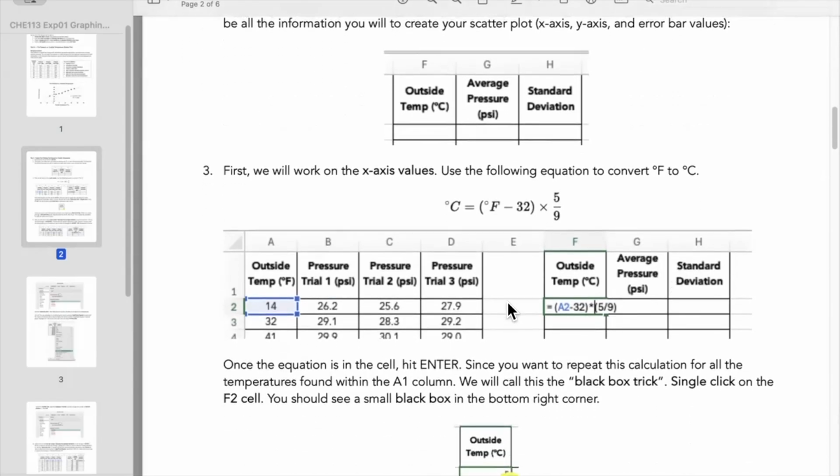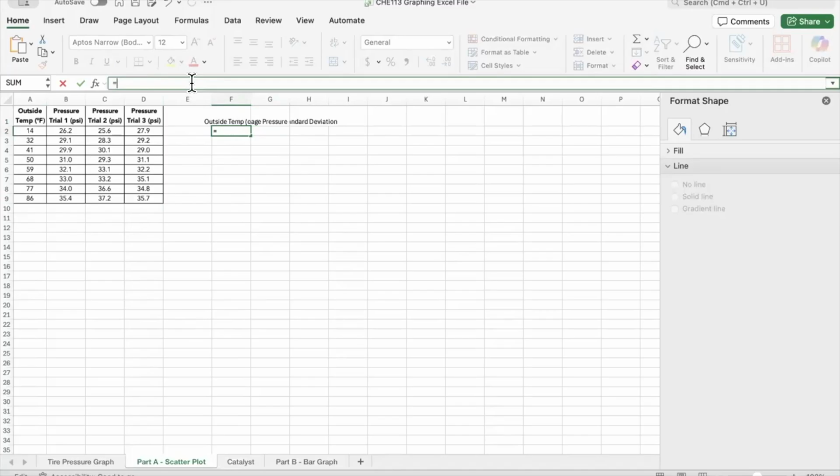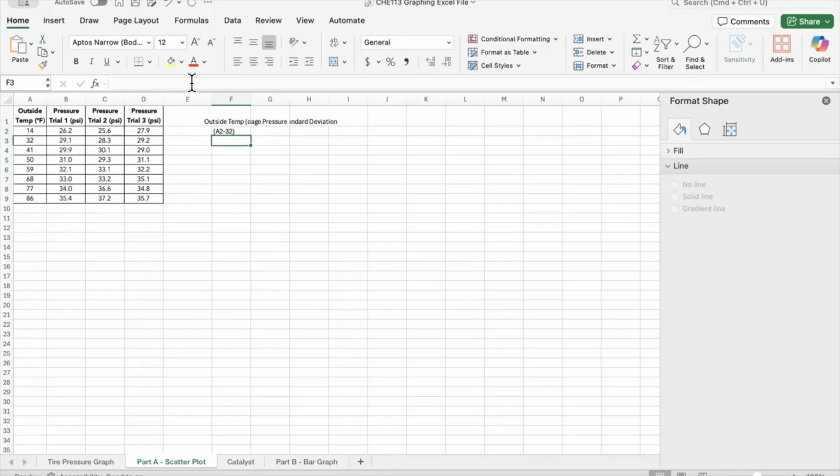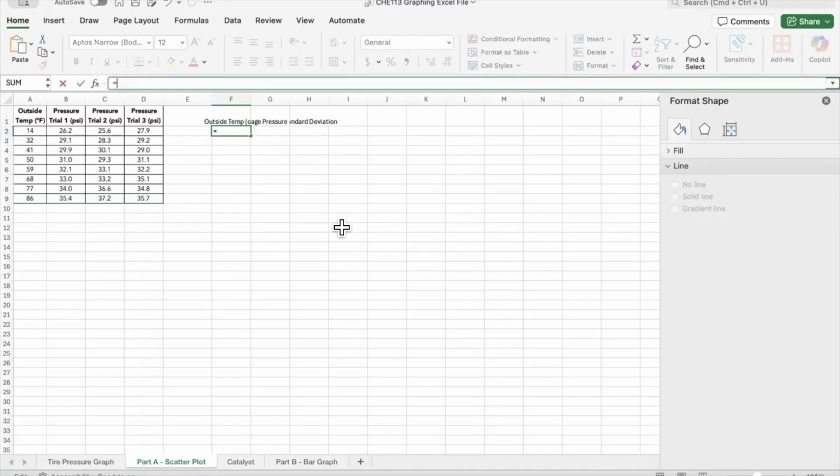Now, something to know about the equations is that when you type an equation, you have to do the equal sign. So if I just start typing parentheses A2 minus 32, blah, blah, blah, it's just going to write that. It's not going to calculate anything. So you have to put equals. If I don't put the equal, then whatever I type here, I'll do the partial equation, it just stays as what I typed. And so I want to make sure that that actually does a calculation for me. So I have to put equal.